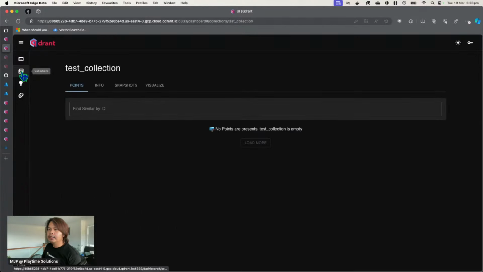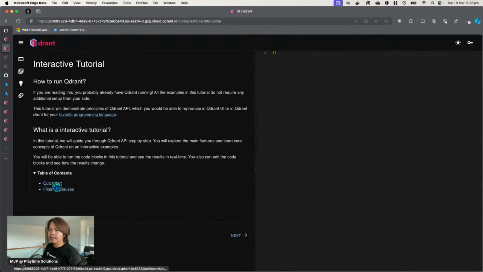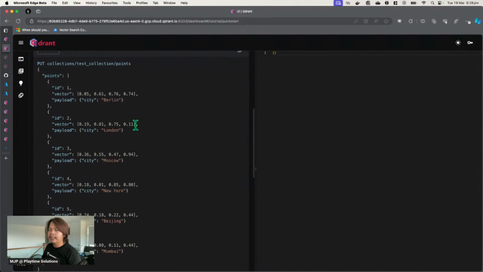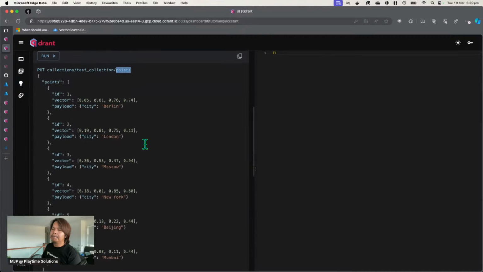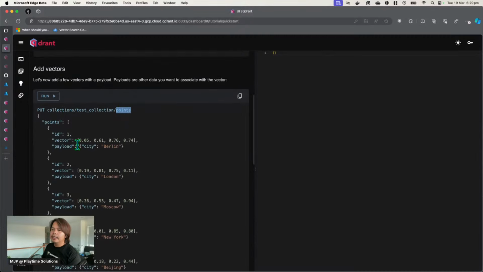Okay, now let's go back to that tutorial, that quick start. Now let's add some vectors. In this test collection, it's basically a REST-based approach wherein it's collection, slash the collection name, and the actual method that you're trying to interact with, and again it's a PUT command, right? I'm particularly much more used to everything being a POST and a GET, but in this case they are using PUT.